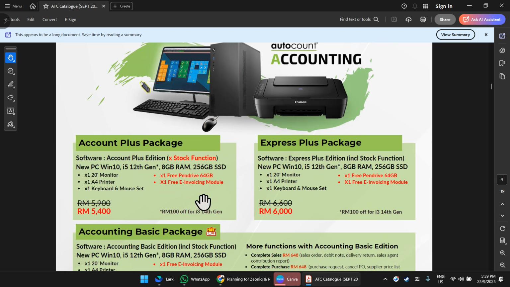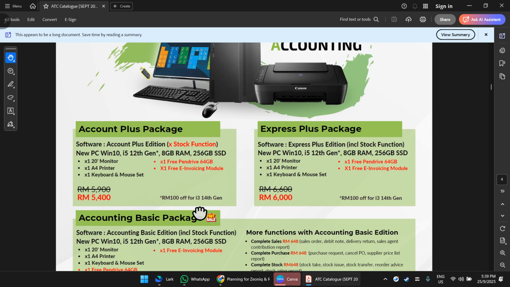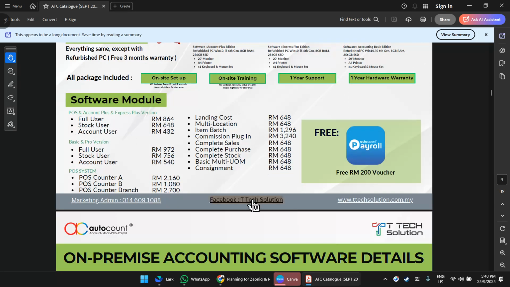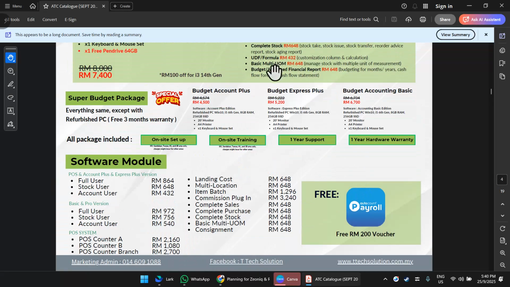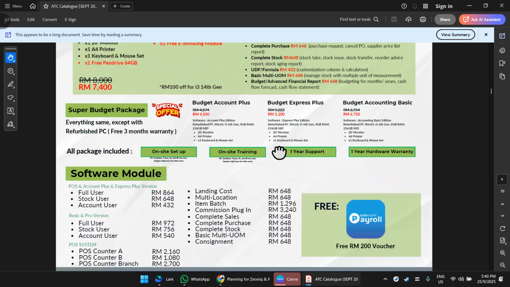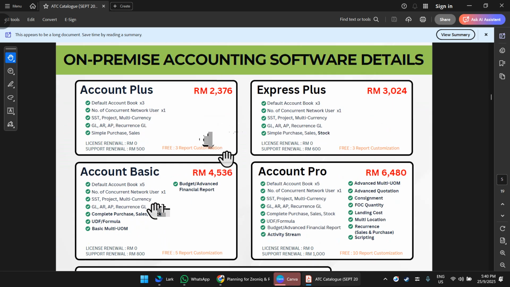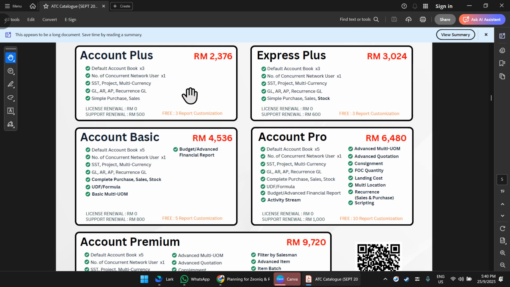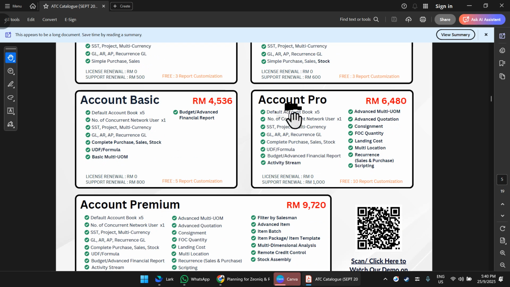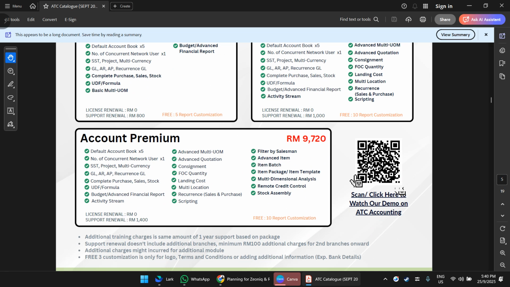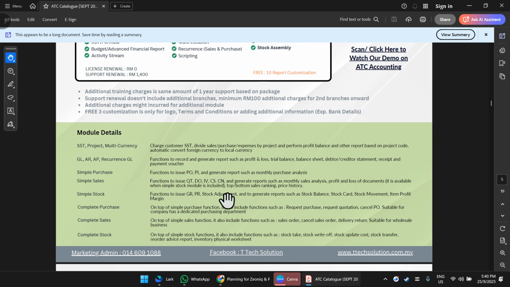So for accounting, here's a price update. If you want to downgrade the PC, there is a 100 ringgit discount for the i3 spec. Then if the customer purchases our AutoCount accounting, we can free this 200 ringgit for the AutoCount payroll discount. Then we show all the software packages for accounting, Account Plus, Account Pro and Premium as well. Click or scan the QR code to view all the demo.